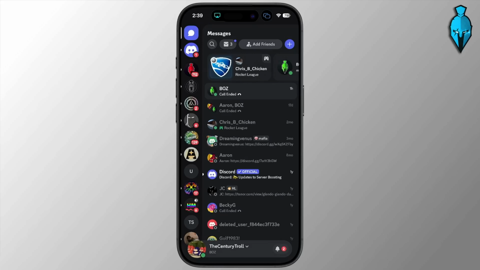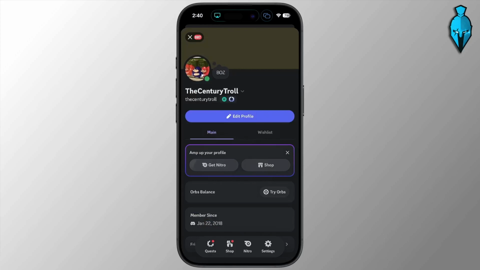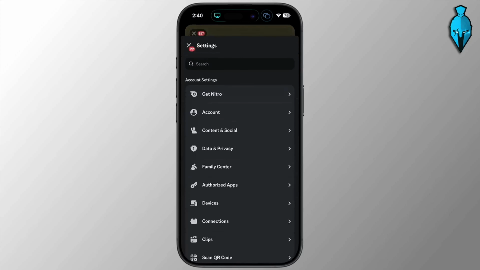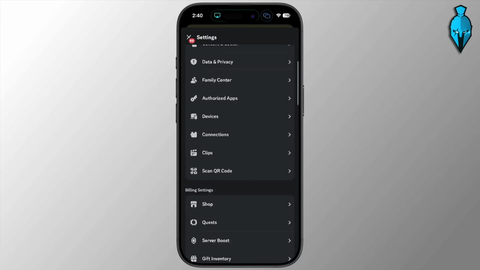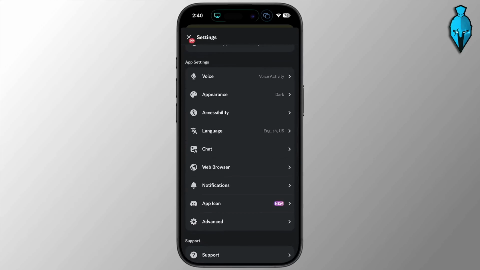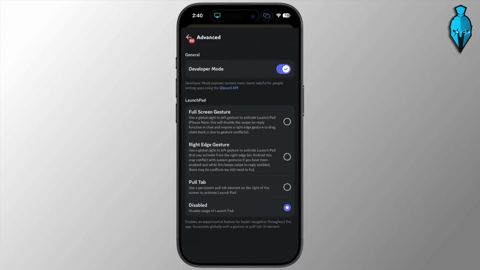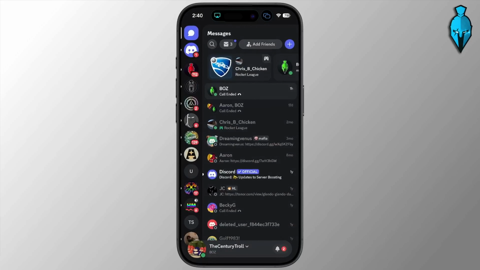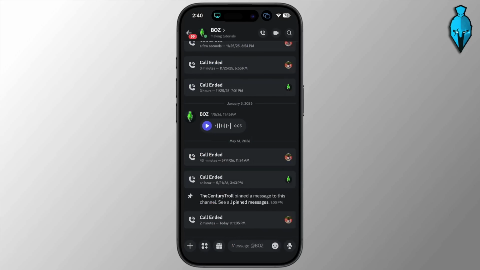Begin by opening Discord and tap your profile icon at the bottom left here, and then select the settings gear in the bottom right. Scroll down until you see the app settings category and tap advanced. Make sure you have developer mode turned on, and next return to Discord and open any server or DM, any screen where you can access your profile.